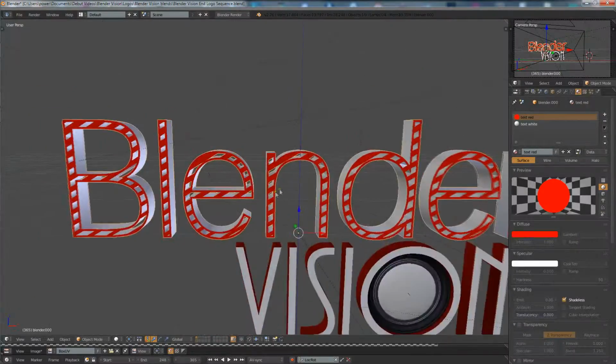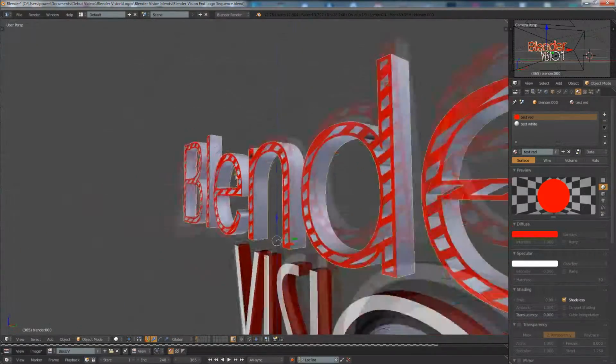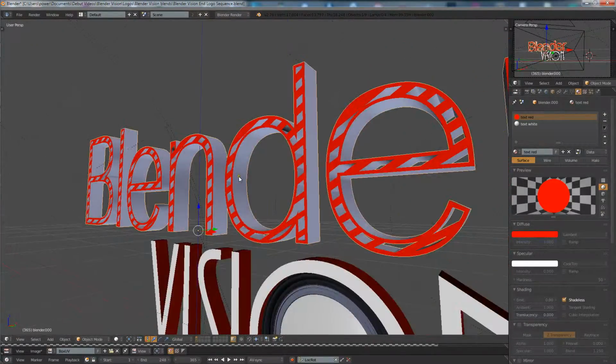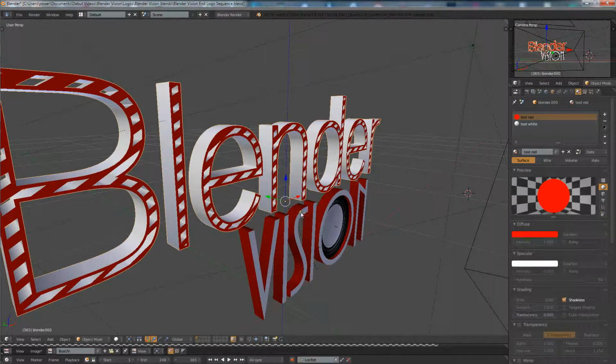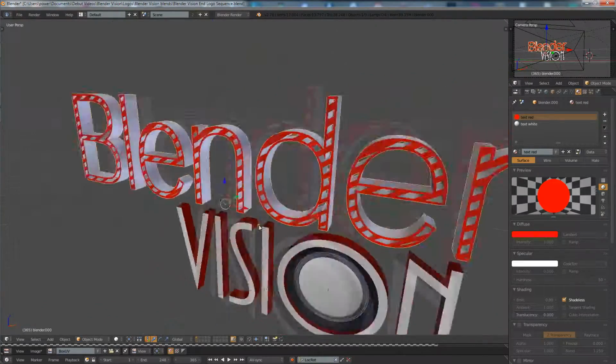A double-faced, or double material, text going on there. I've done the same with the bottom, except the colors are reversed at the bottom of Vision.